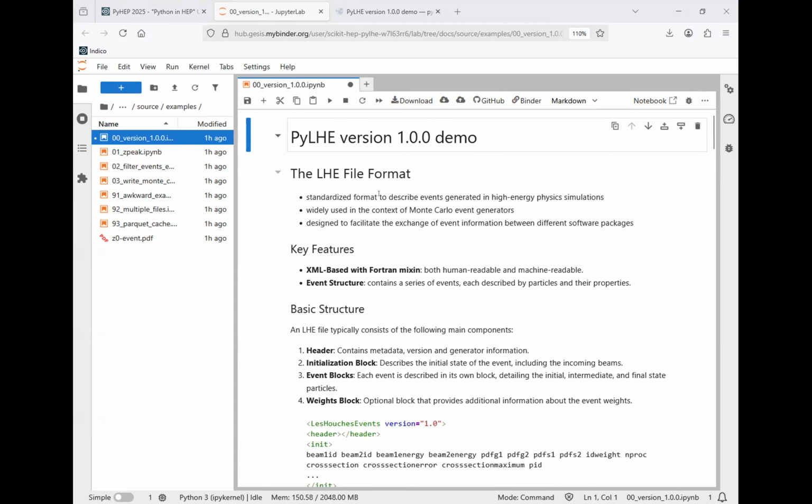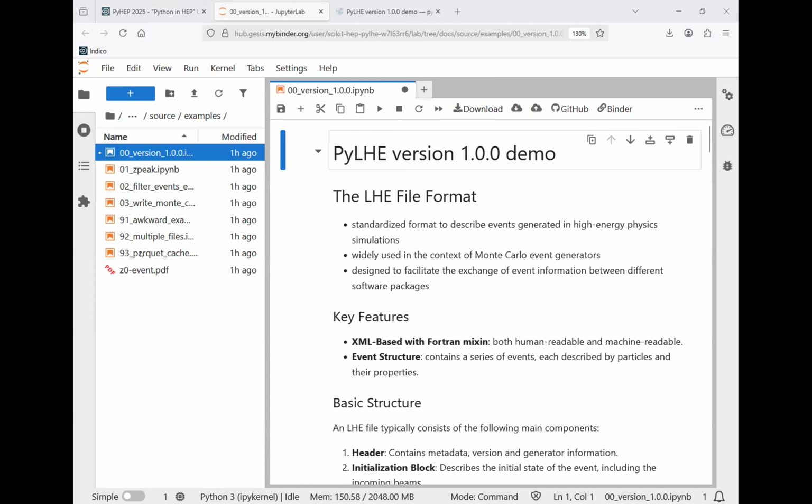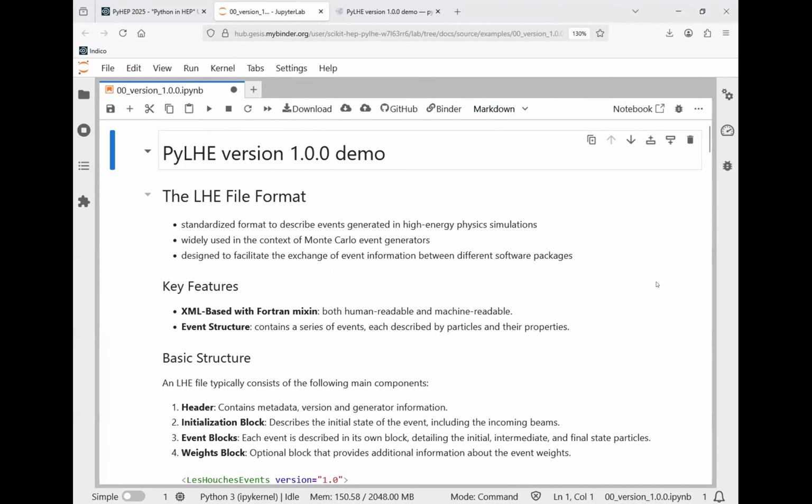So I guess not everybody is familiar with the LHE file format, so I decided to start with a really quick introduction. It's a standardized file format for high energy physics simulations generated by Monte Carlo event generators like MadGraph, POWHEG, etc. And it's used by many different codes, for example, also PyLHE, and it's a nice interface between different stages of simulating heavy ion or proton-proton collisions.